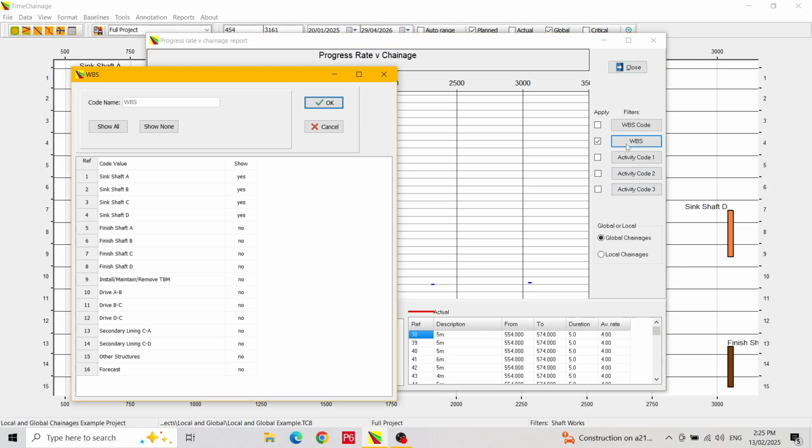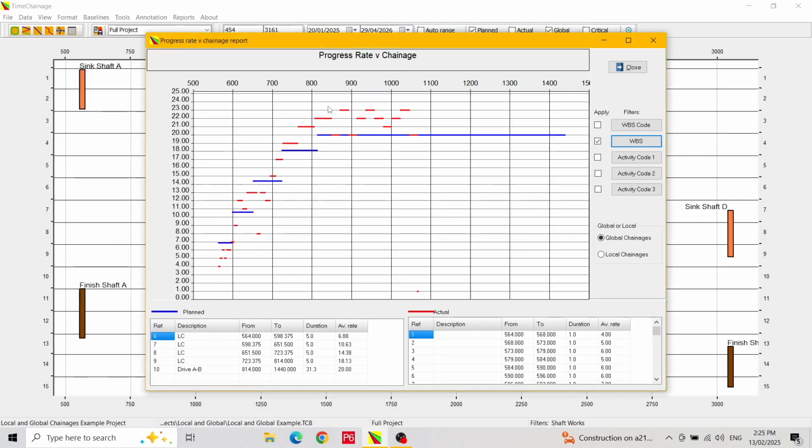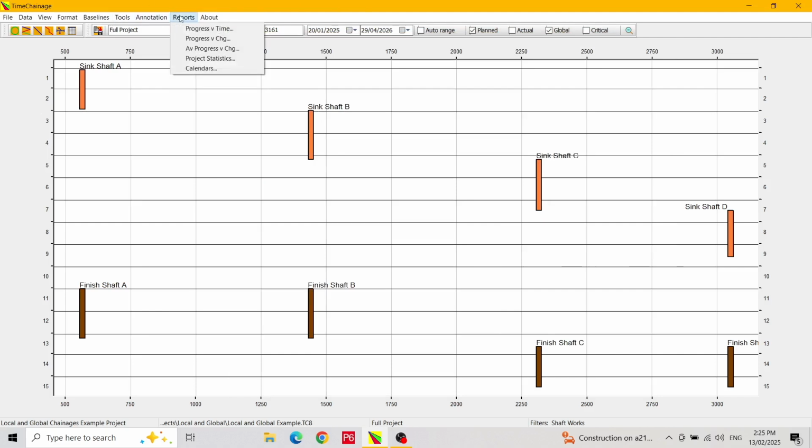We will click on the Show None button and then from the table select Drive A to B. We'll click OK to leave the dialog. We make sure we have the Apply box ticked. This filter will apply to both planned and actual tasks. We will leave this report and we'll go to the Average Progress versus Chainage report.